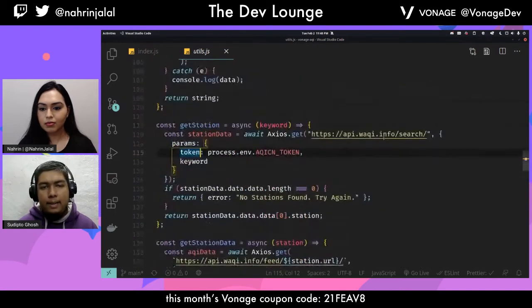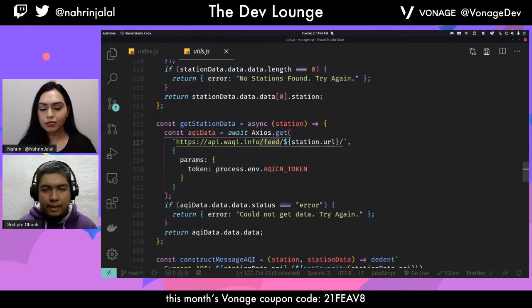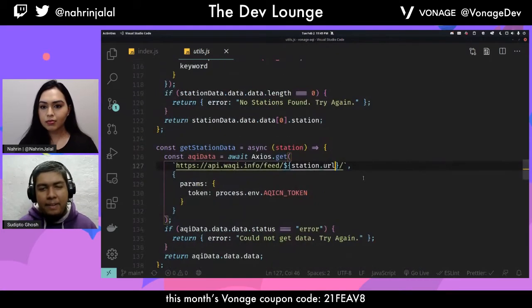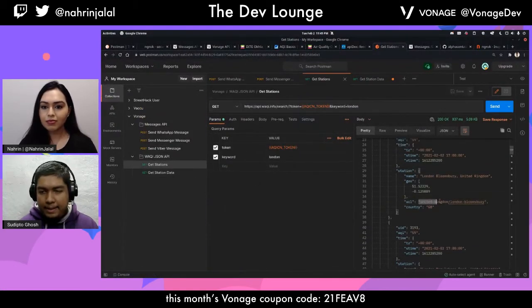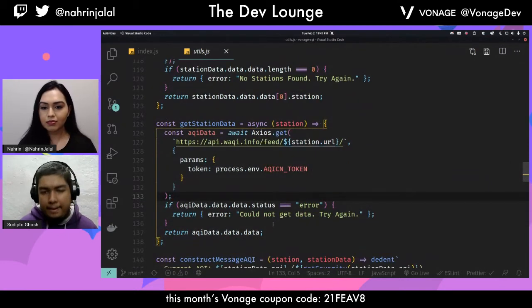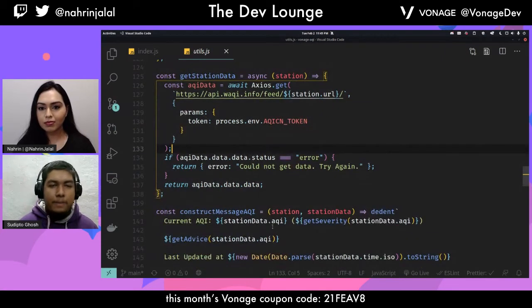For the get station data, we use the slash search endpoint here, and we are using the slash feed endpoint here. Now this station URL we will be getting from that station data itself, as we saw in the last bit, and this URL will be the unique code. Let me go back to Postman, this is the URL property that there is to a weather station under this project. So we are getting a reference to that, and we will be sending the same token. And if there is an error, we can tell the user that there is no data available at this point in time or something like that.